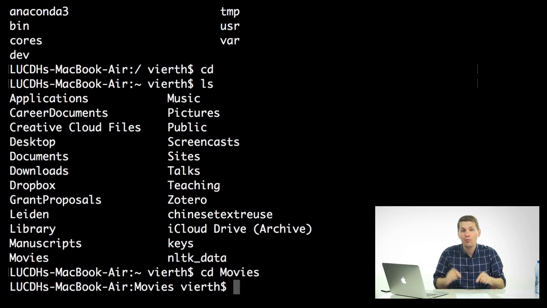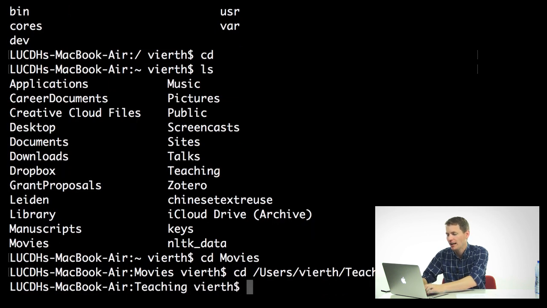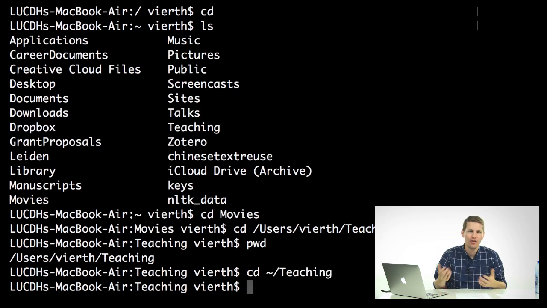I can also specify an absolute path to jump around regardless of where I currently am. So to do this, I can type in cd /users/virth/teaching. What this will do is move me directly into that teaching folder regardless of where I'm currently living. Now I can also use a shorthand on a Mac computer, which is cd ~/teaching, and that tilde represents the home folder.